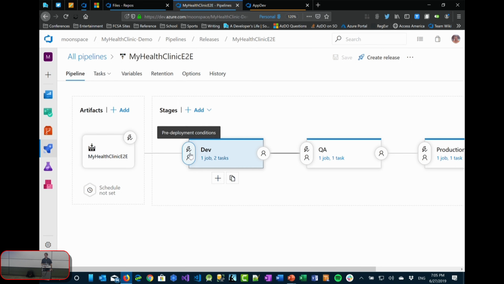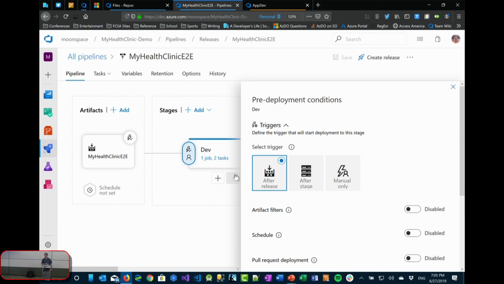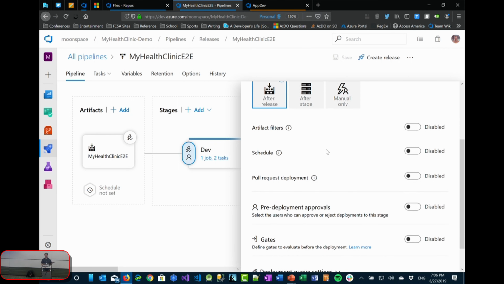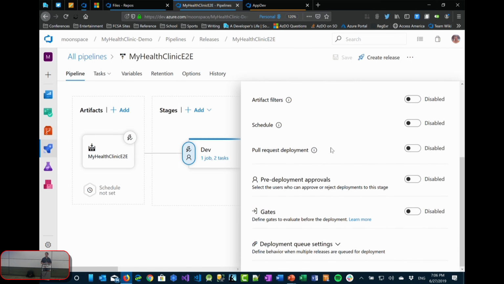I mentioned earlier some of the gates. On the left and right of each of these stages, you can click on these and do certain things. For example, we've got a trigger here: after release, after stage, manual only. You can do all kinds of neat things here, and I won't go through all of these, but on the pre-side, maybe I want to schedule a release, or maybe I need a manual approval of a release. You can say, okay, this has got to go to Bob Smith. He has to approve it, or maybe it's some group, and somebody in that group has to approve it. Once they approve it, the pipeline kicks off again and keeps going.